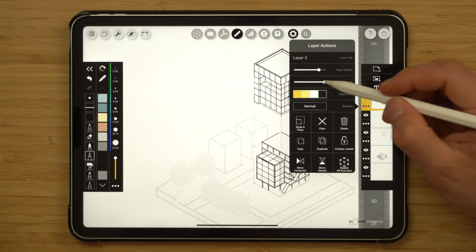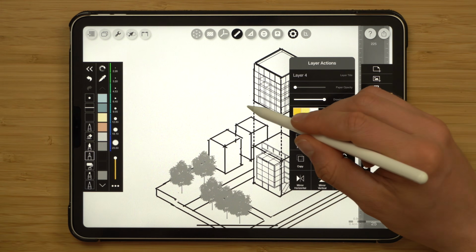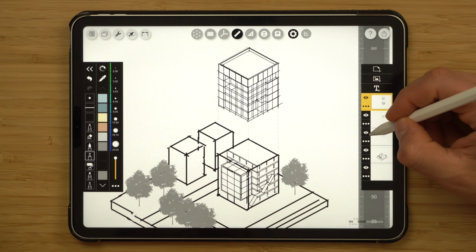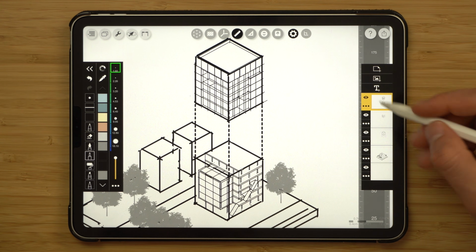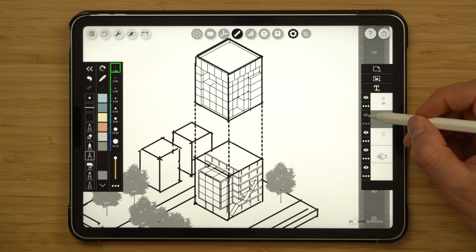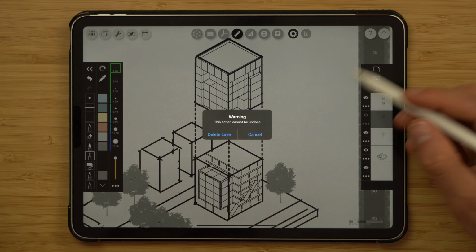I'll just decrease the paper opacity of that layer all the way down. The same with the layer below, so that I can see everything in equal intensity. Now I probably want to get rid of some of these line thicknesses in the middle of the box, and also the guide layer. Just delete that. Once the layer is deleted, it cannot be undone.